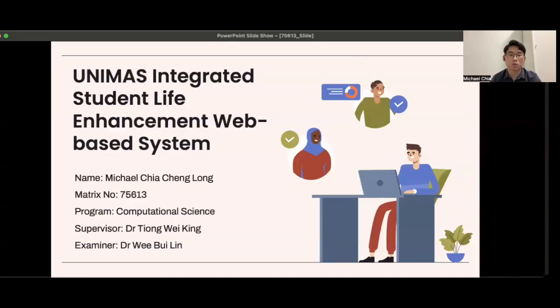Everyone, today I'm going to present my final year project one with the topic of UNIMAS Integrated Student Life Enhancement Web-based System. Before I start, I would like to introduce myself. My name is Michael Chia. My matrix number is 75613, and the program that I took is computational science. My FYP supervisor is Dr. Tiong Wei King, and my examiner is Dr. Wei Wei Ling.